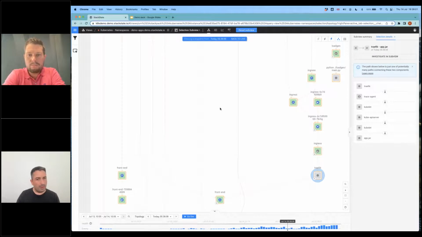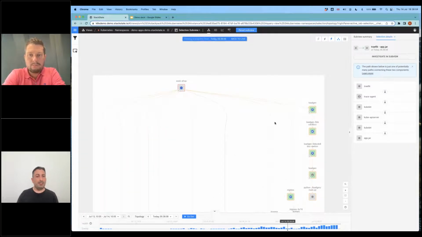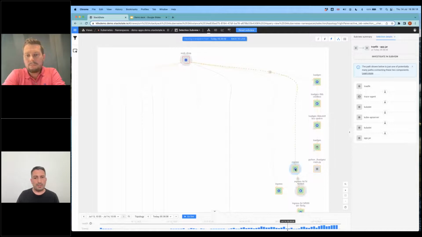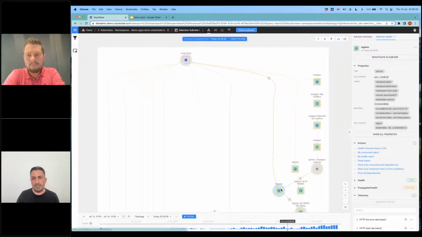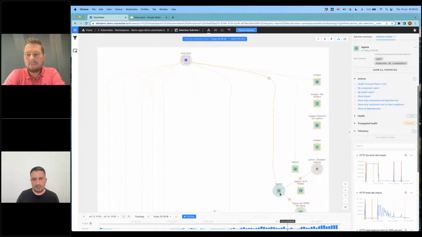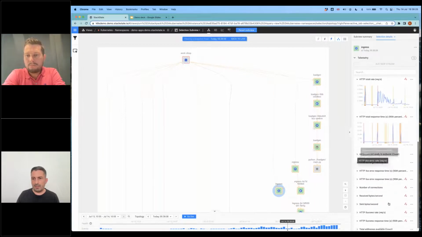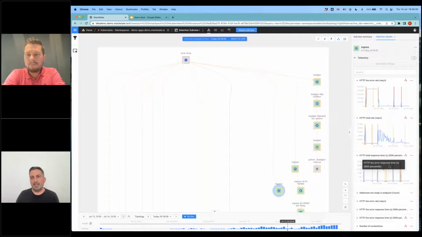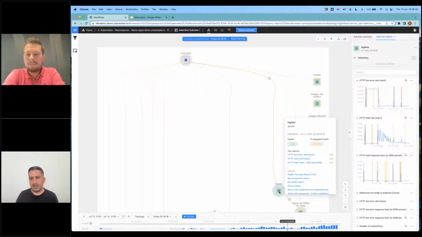Now, all of this data is being picked up by eBPF. So very easy to understand, lightweight to run as well. And it's capturing all of the components, all of the dependencies, and it's also capturing all of the golden signals that are relevant to me. So if I look at, for example, this component, the ingress, and I scroll down, I see a series of metrics here, a series of golden signals that help me understand just how well my ingress service is running. This is the service represented here.